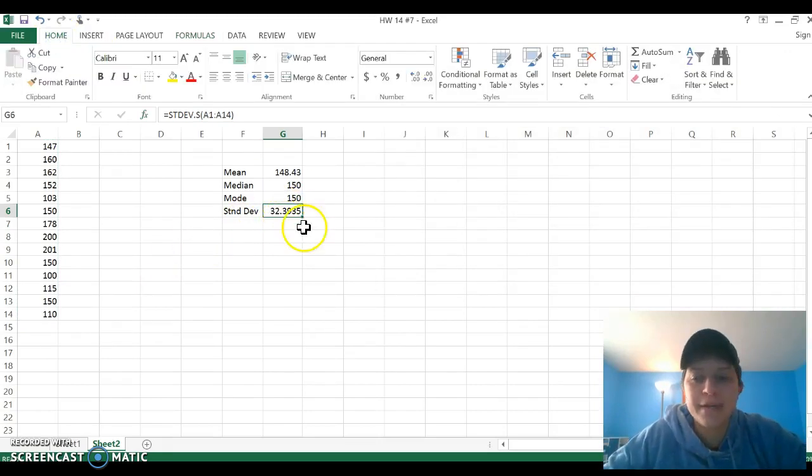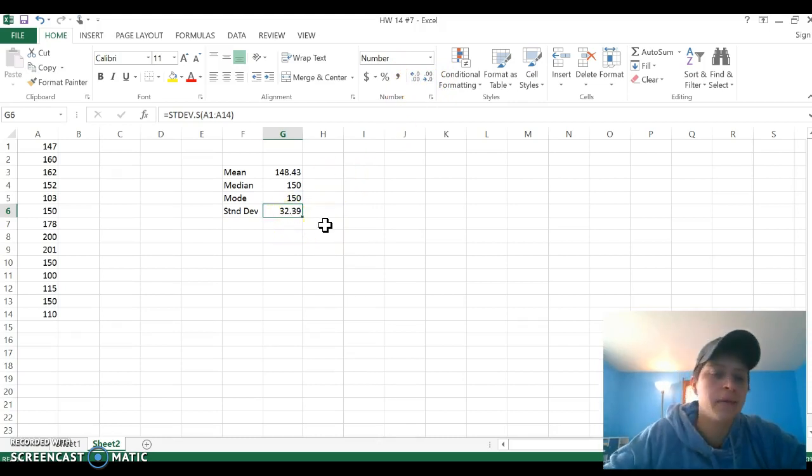Again, if you want to round to the nearest hundredth, you click on these little arrows here, depending on which way you want to go. Hundredths is 2 decimal places, and there's my standard deviation. So there's the mean, median, mode, and standard deviation of our accounting firm data set.